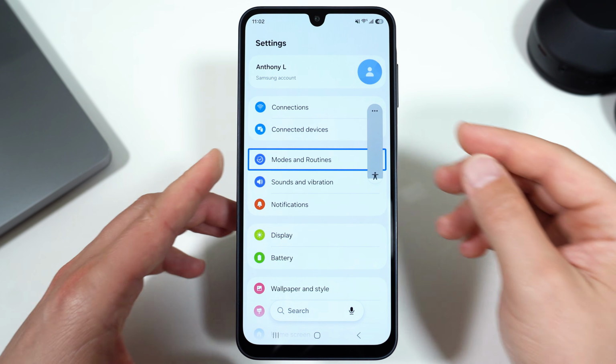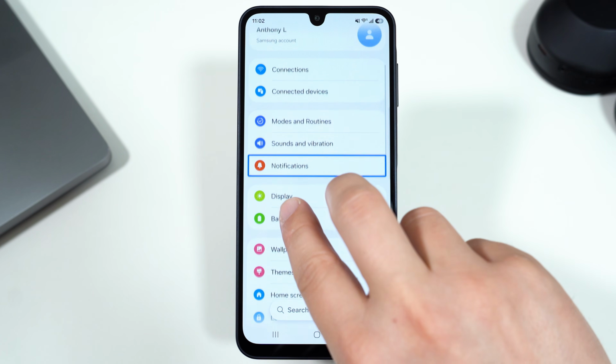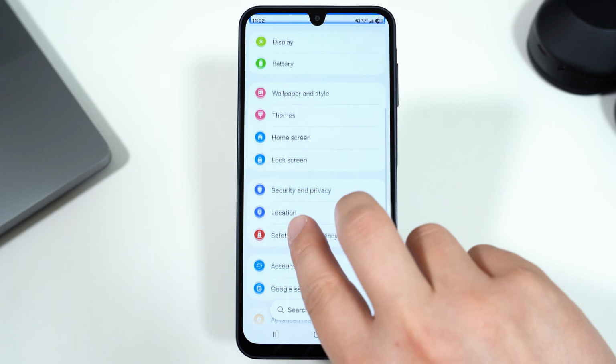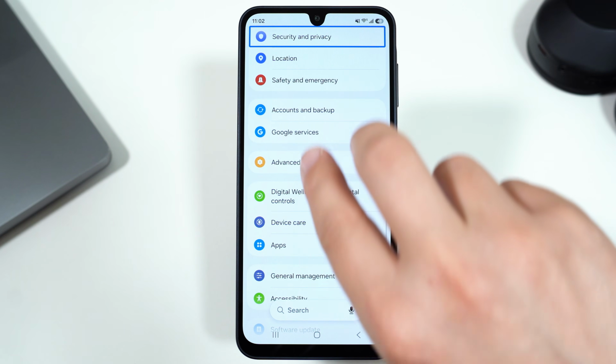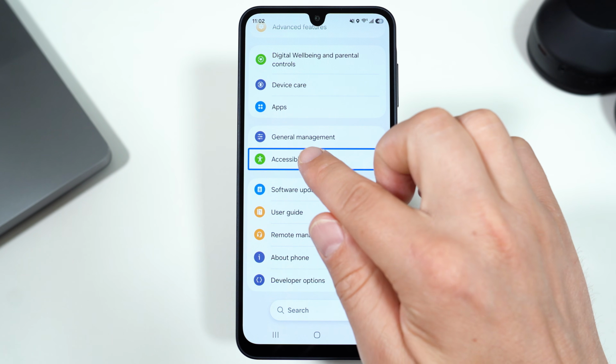So we're going to go to Settings. And here, like I said, one tap highlights an item, then double tapping allows us to move between different menus. Scroll down with two fingers to Accessibility. Same thing, select, then double tap to enter.